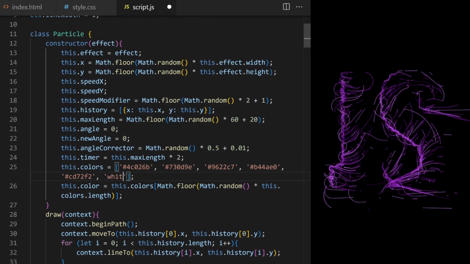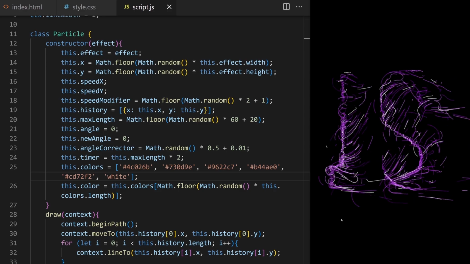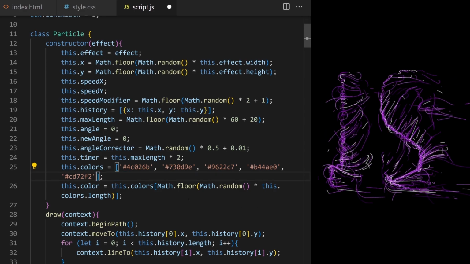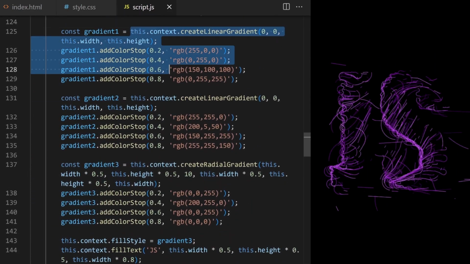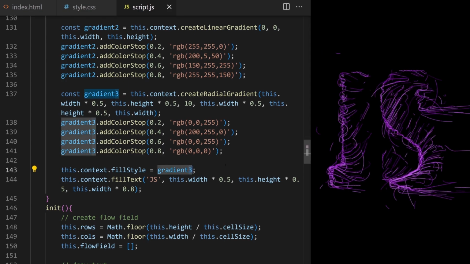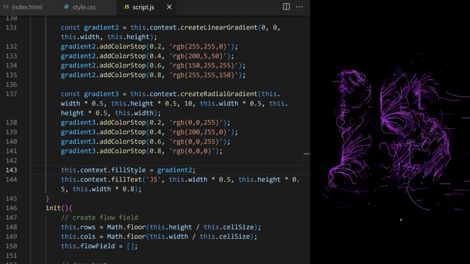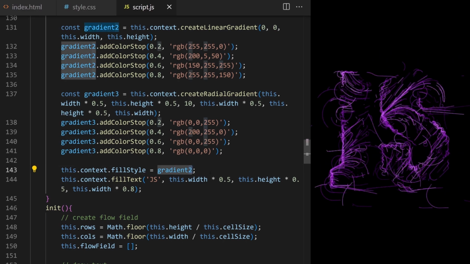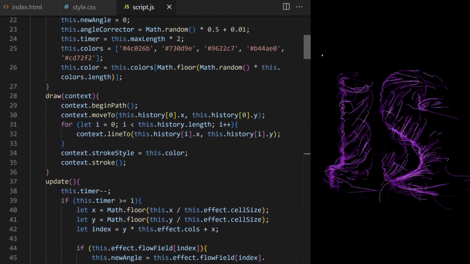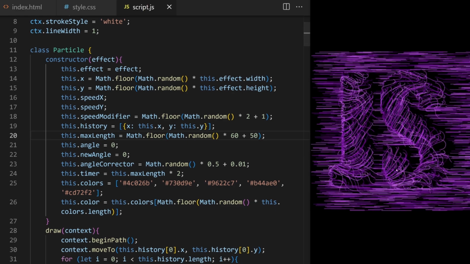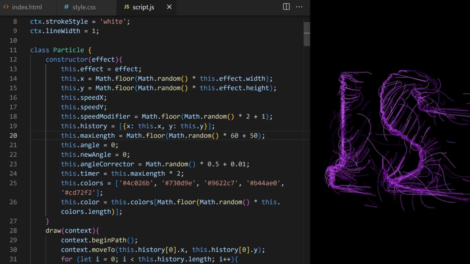What if I add white color to the colors array for some highlights? Interesting. I remove it again. I try gradient 1 to change the direction of the flow field. Gradient 2. I think my favorite is gradient 3. Which one do you prefer? I increase max length, which does have effect on performance. Longer lines take more computing power to draw.